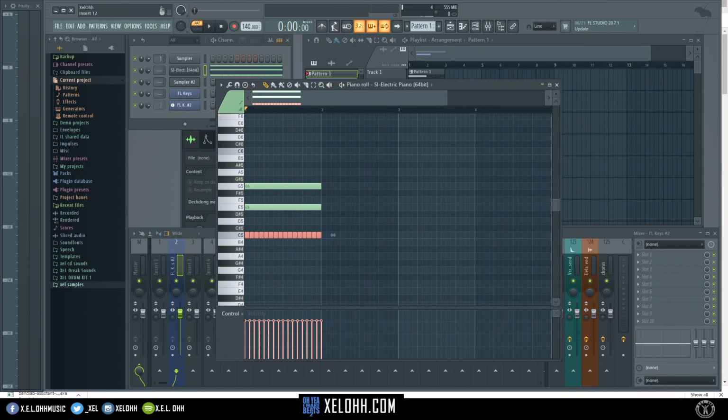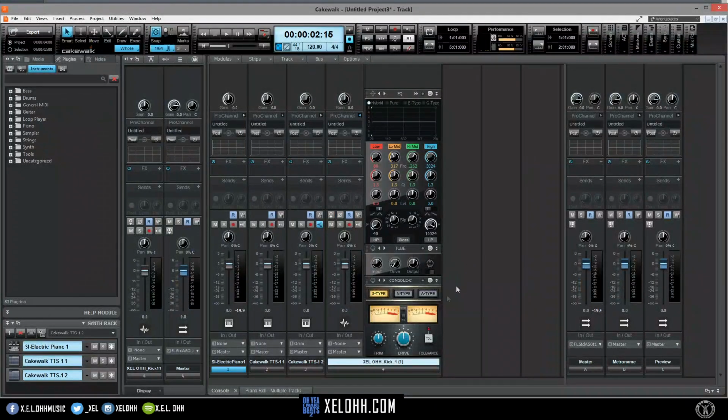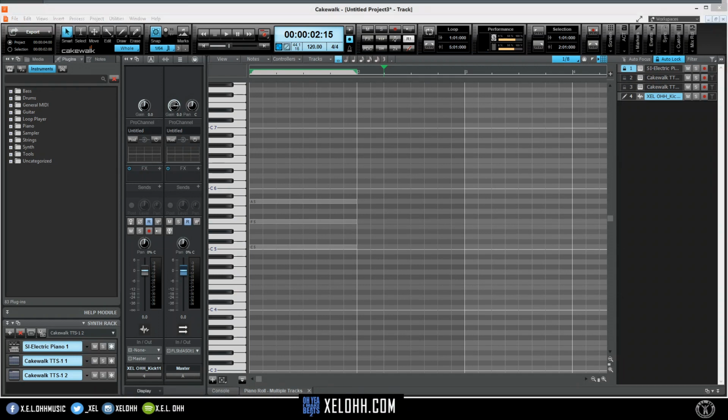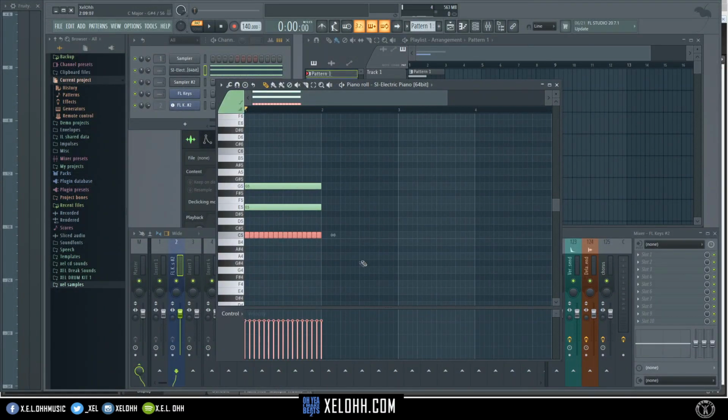Cakewalk, there's a way to do it, but you have to have like a script in order to actually do it, and you probably have to make it yourself. It doesn't just automatically come with a button that you press. You have to actually do some work to get it done inside of Cakewalk, whereas X.E.L just automatically comes with the program, the piano roll.